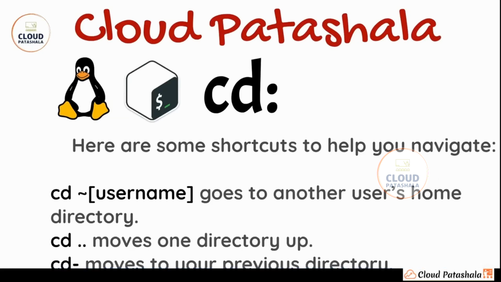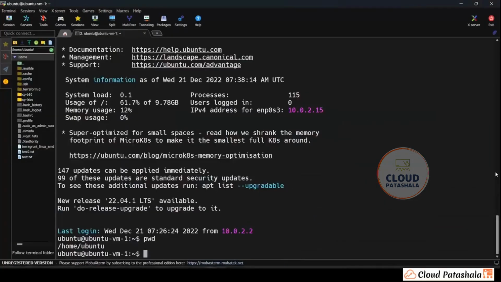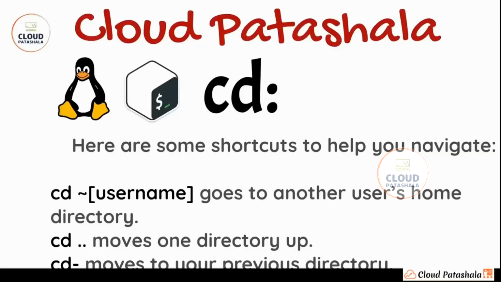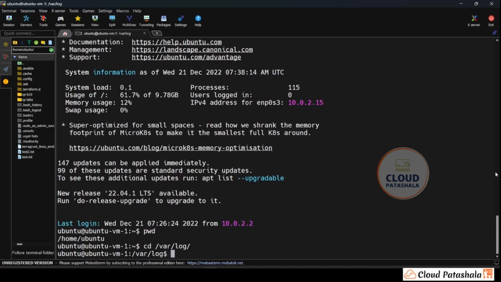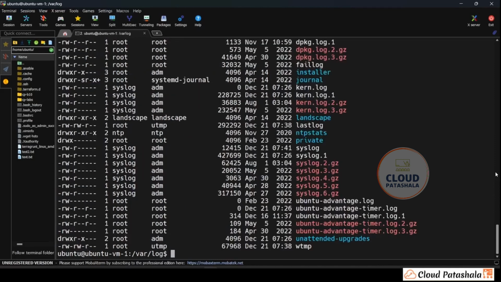So let's quickly see how this can be achieved in the Linux shell. As you guys see, I'm currently in pwd, and this is /home/ubuntu. So this is the directory that I'm currently in. Now if I have to go into the var log folder, I would just enter cd /var/log, and this will take me to the logs folder. If I do an ls -l, which lists all the files and folders there, the d that you see here means that this is a directory.